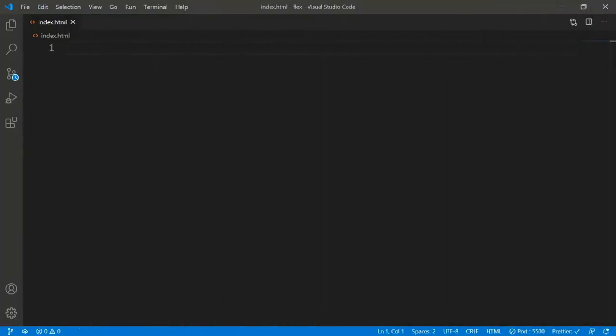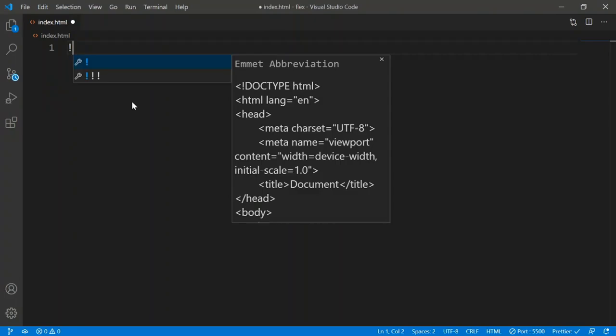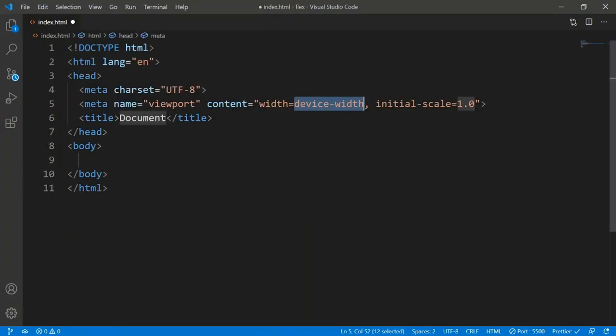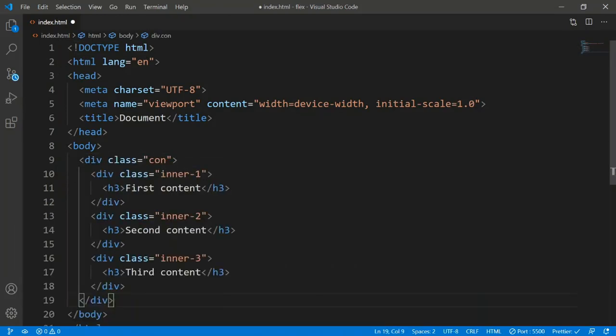In our VS Code, the next thing we need to do is set up our basic HTML structure. Type the shortcut like this and press the Enter key. I've created the basic structure of HTML. Next, I have a simple code I've copied, and I would like to paste it.